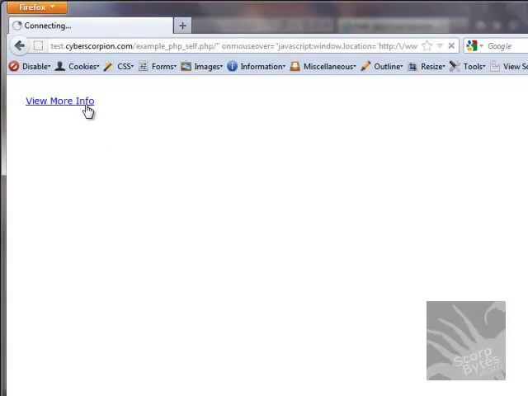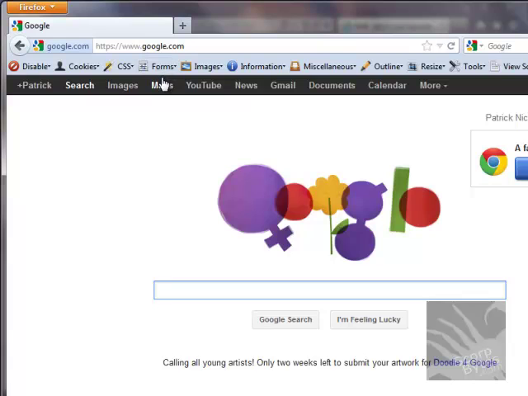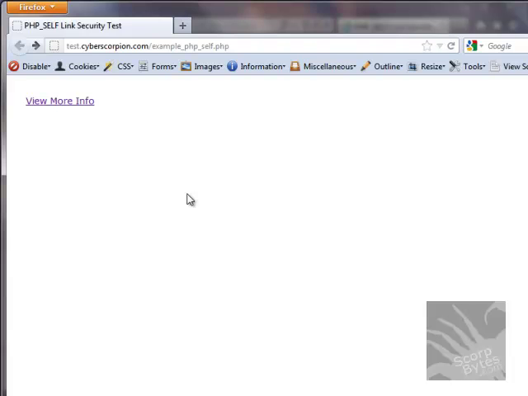So I'm just going to hover over the link, and you can see how it's doing something, and now all of a sudden we're transferred to google.com. So instead of being on our own website, it's now transferred to google.com, but let's say they wanted to do something a little more malicious, say, for example, sending visitors to a website that installs a virus or does some other malicious activity.